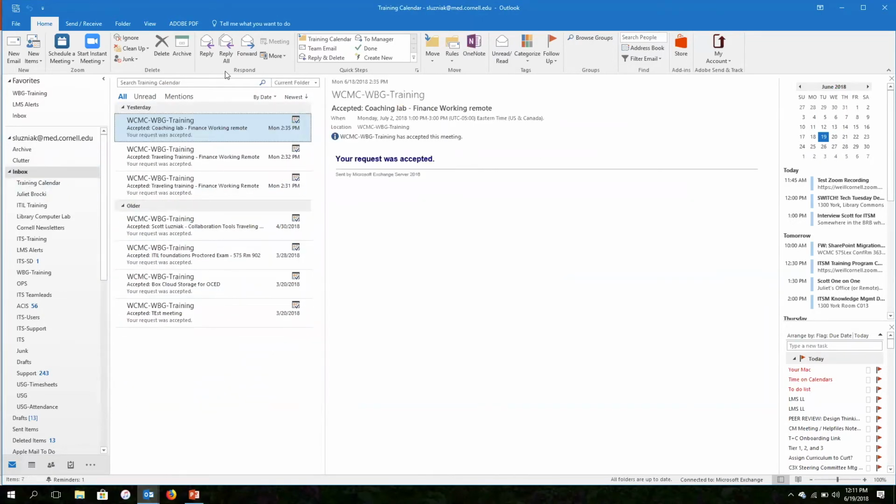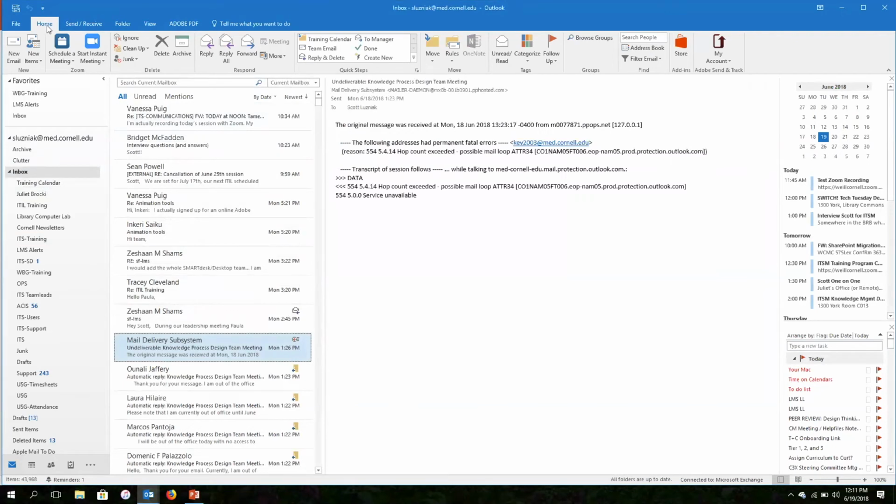It can be done on the Mac, same way. You're in the home ribbon and there's a rules section under the, you should have something there that says move under home, and it should be right there. If you don't see it, you could send me an email or send an email to ITS training, and I'll point it out to where it is on the Mac.